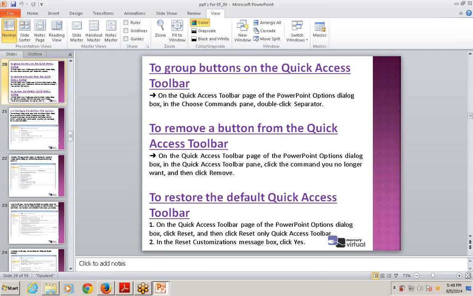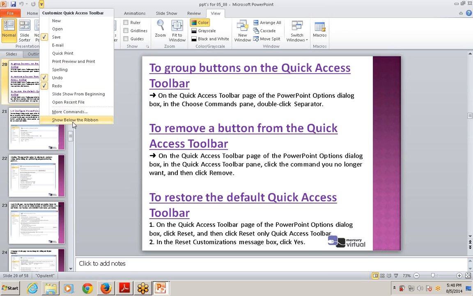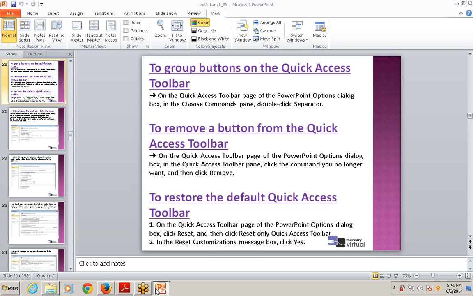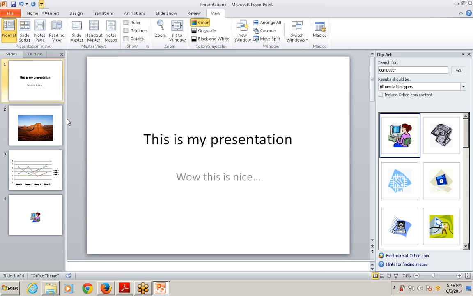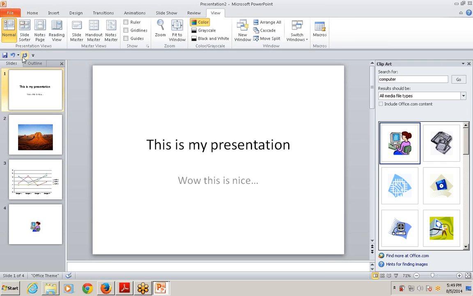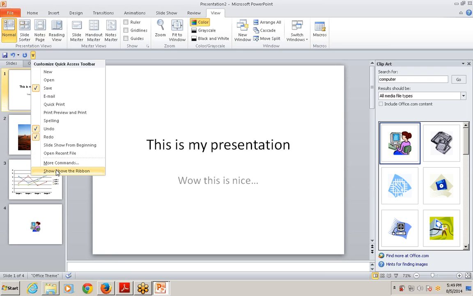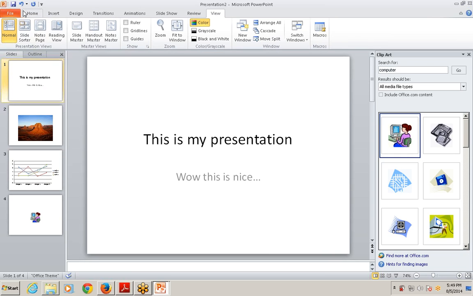or how we can customize the quick access toolbar. This is the quick access toolbar drop down. You can minimize it or you can show it below the ribbon. If I click on show below the ribbon, this is how it will be placed below the ribbon. If I use show above the ribbon, it is above the ribbon.